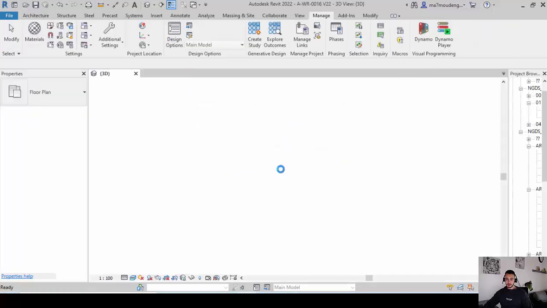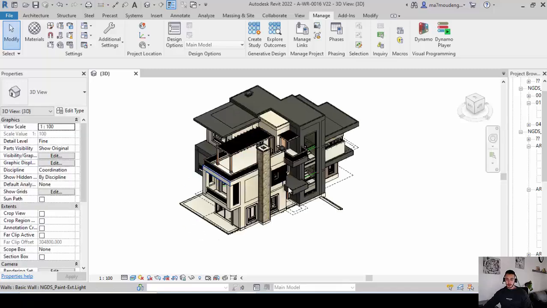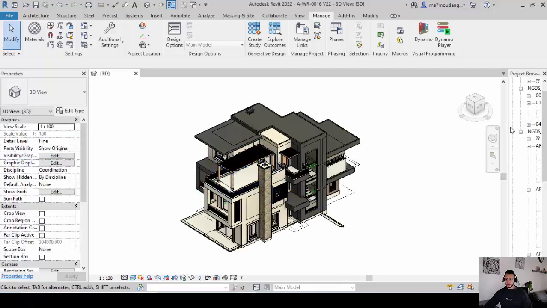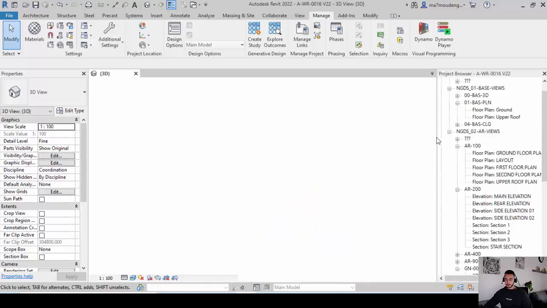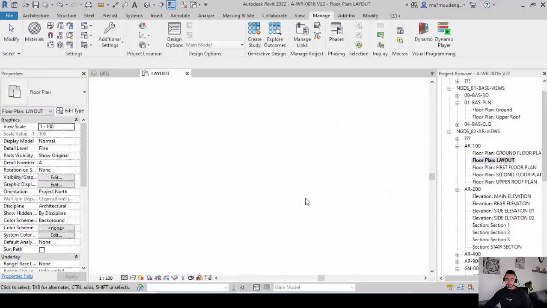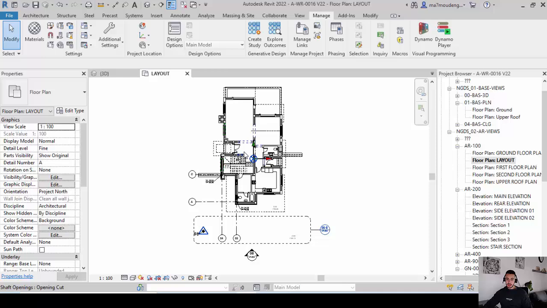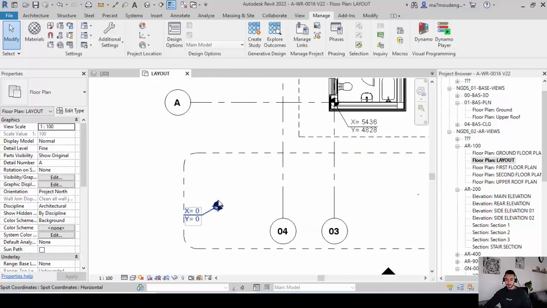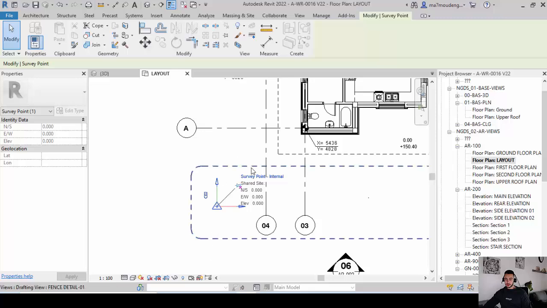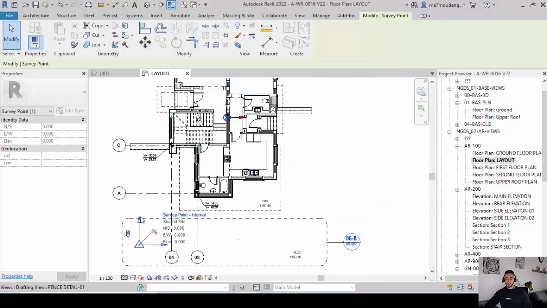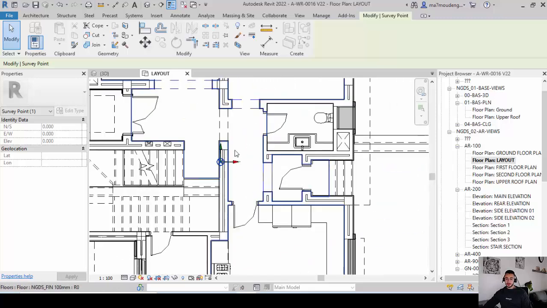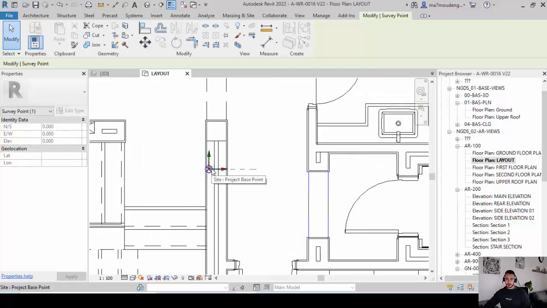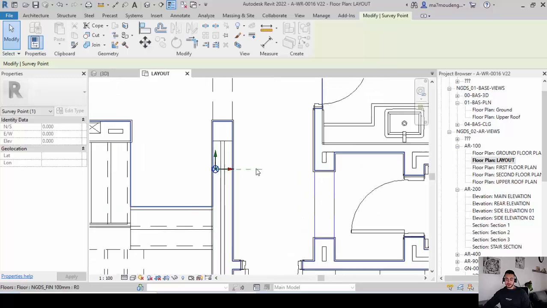as you can see, my project here. Let's go to the view, I'll just go to the layout view. And as you can see here, I have my survey point at 0 and 0 origin, 0, 0 coordinates. It doesn't matter now where this survey point is located. It's just there. Later on, this is going to change. But let's see the project base point and the internal origin.